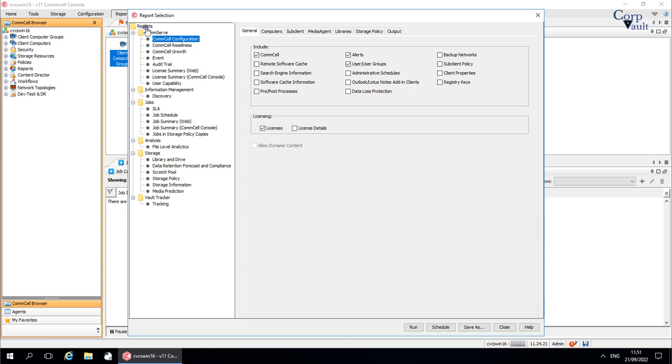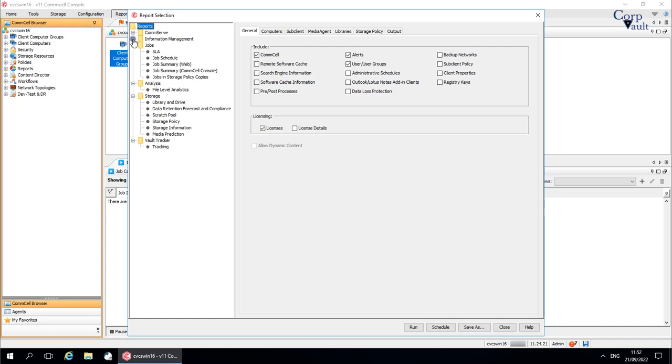The reports are divided into 6 categories, and relevant reports are already aligned under respective category. The categories are CommServe, Information Management, Jobs, Analysis, Storage, and Vault Tracker. Let's start with CommCell Configuration Report, under CommServe.